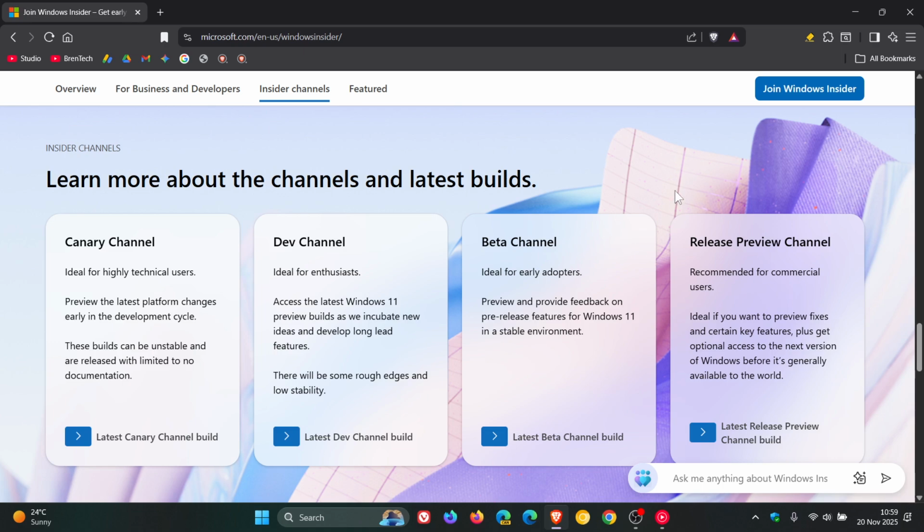And yeah, Microsoft gives us an explanation of what to expect from each channel and who they are made for. So Canary channel would be ideal for highly technical users, Dev, ideal for enthusiasts, Beta, ideal for early adopters, Release Preview, recommended for commercial users.